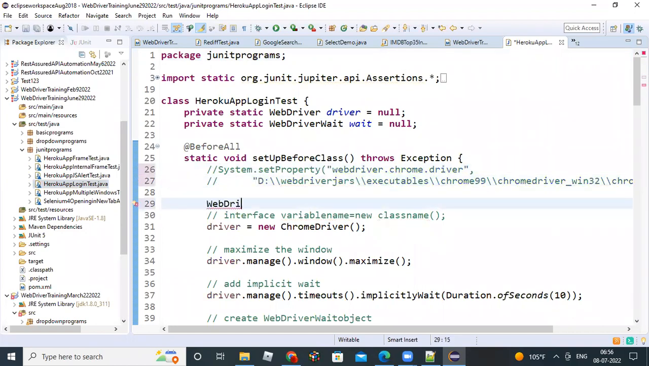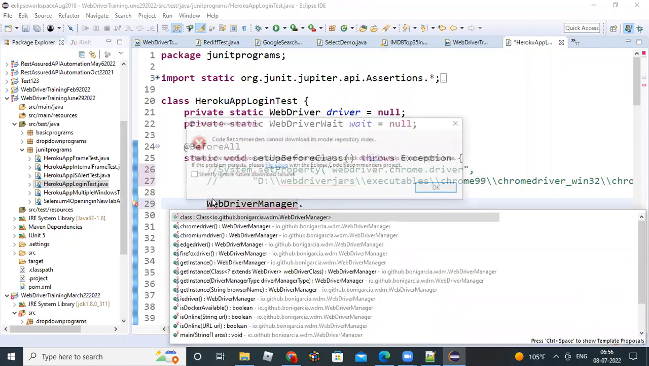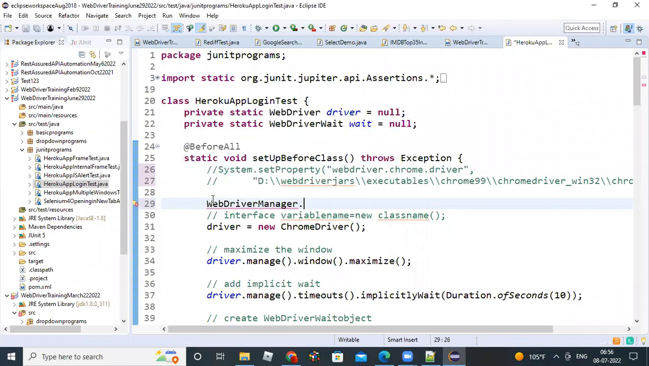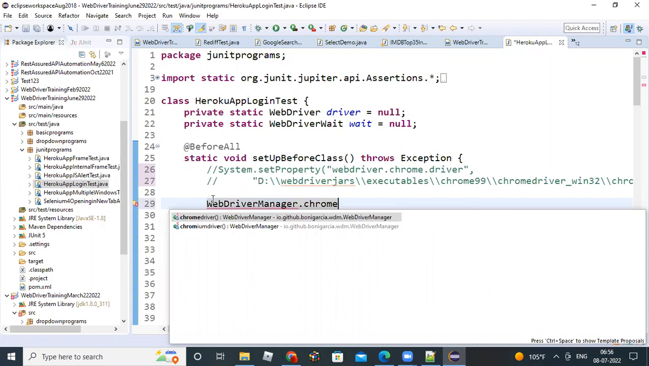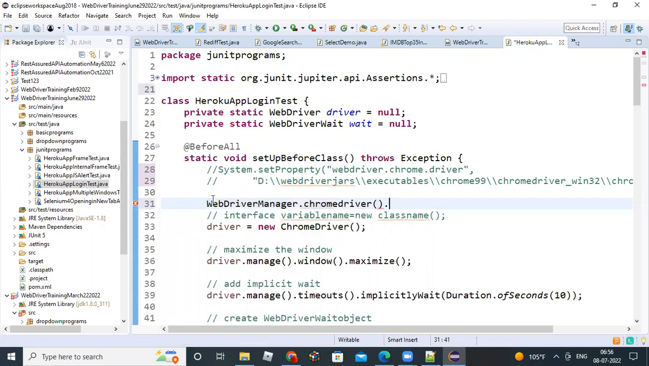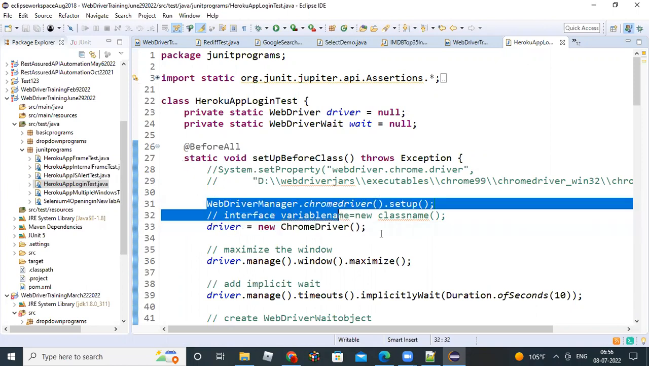WebDriverManager.chromedriver().setup(). So that's it, simple. You don't need the exe file concept. You can directly launch the Chrome browser.